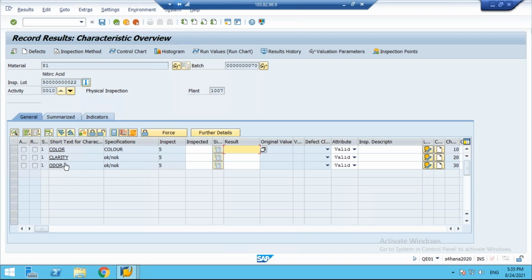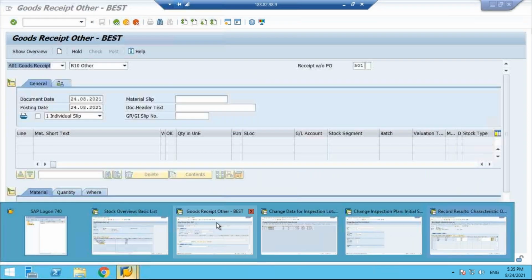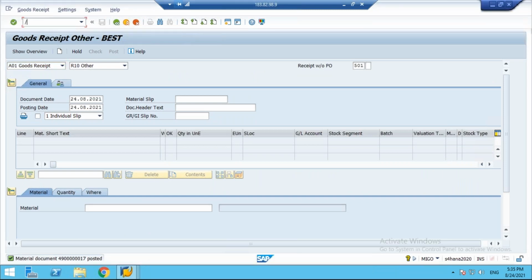Where are these characteristics coming from? Characteristics are coming from the inspection plan assigned to the lot. In the inspection plan, we maintain these characteristics. Try to recollect our yesterday's class: color, clarity, odor we maintained. This is the sample quantity. Before that, I will make one more setting now. Just give me one minute. Let me go to configuration.